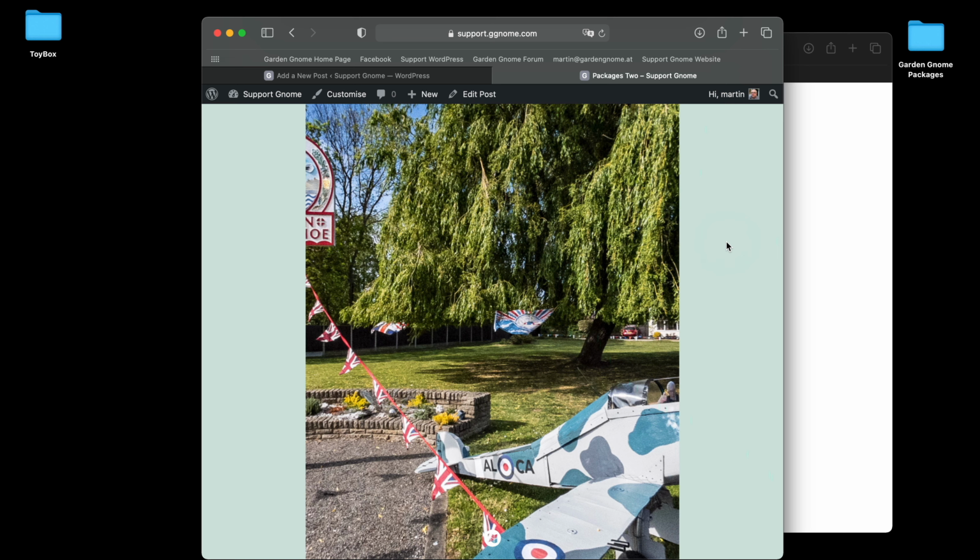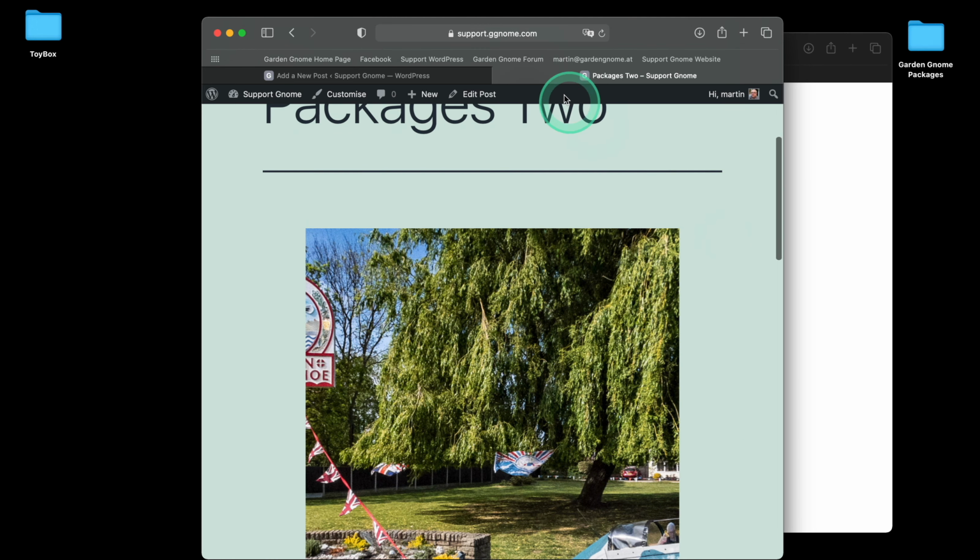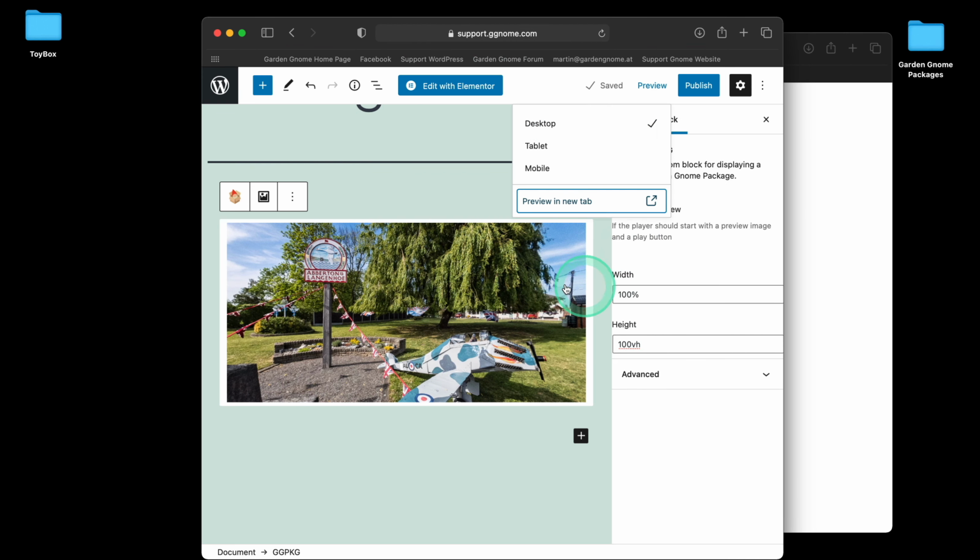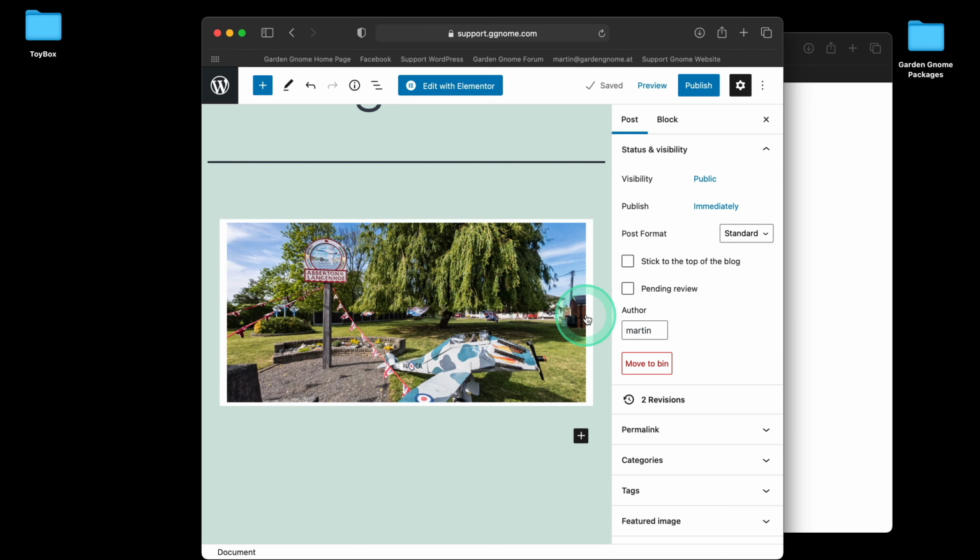Because we quite often get that on support, people saying they want to fill it up edge to edge, it's really down to the theme that will allow you to do that. So that's basically the block. Now, the other thing with the block is it's very basic. As you can see here, you haven't got really too much that you can do.